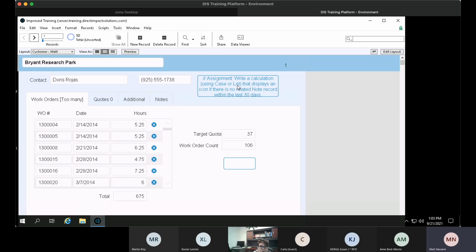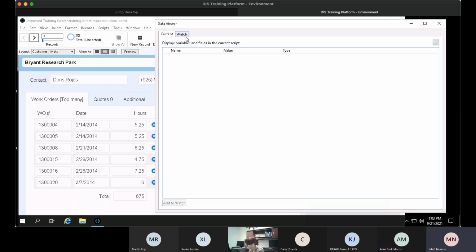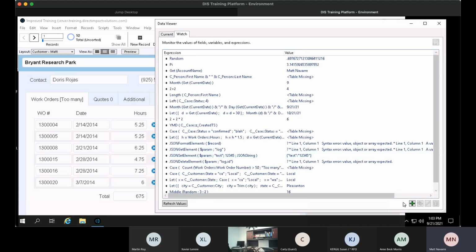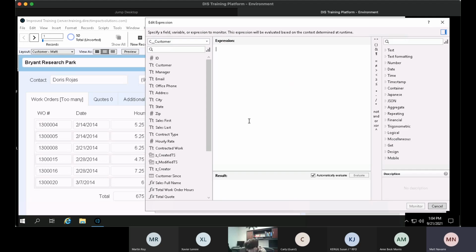So the first thing I want to do is review the different types of calculations that we have. I'm going to go right into Data Viewer, which is the best place to use the calculation engine, and to the Watch tab. Tomorrow we're going to get into the Current tab because we're going to get into scripting. That's going to be exciting. And I'm just going to add one new one here. And then over on the right, we haven't really looked at these much yet because we've just been using a handful. We've used count and case and let, and we've used some operators.